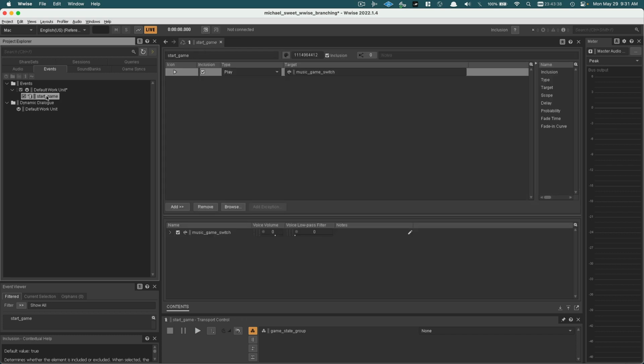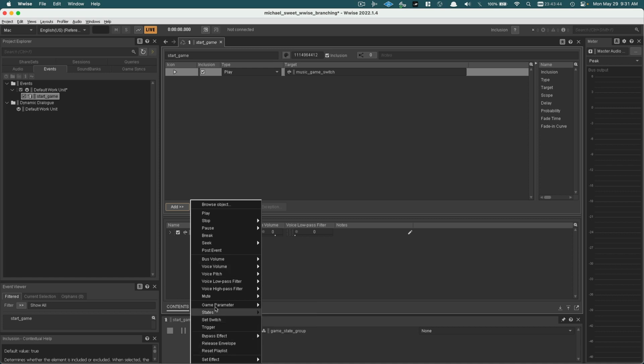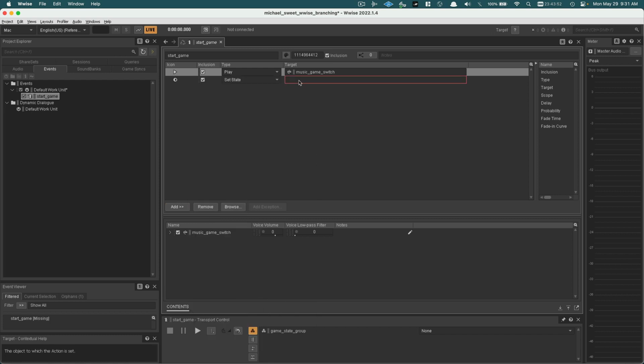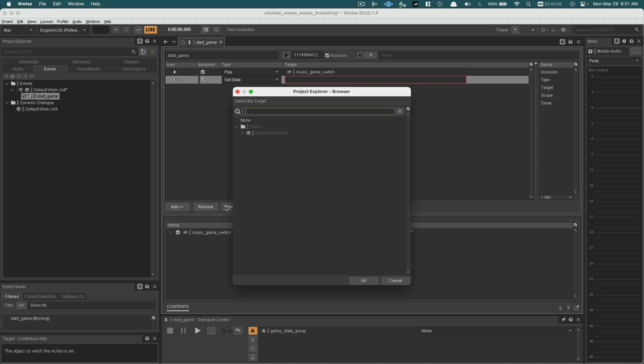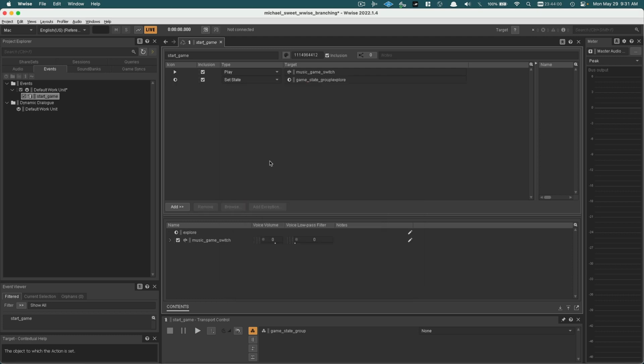So I'll go back and I'll select the start game. Then I'll go ahead and add in another command. You can see there's lots of different commands here. I'm going to add in a state command where we're setting the state to explore. So browsing for explore, like this. So we're setting the state when we play the switch container. So we play the switch container and then immediately go into explore. So we can hear explore music right away when the start game is triggered within the game itself.